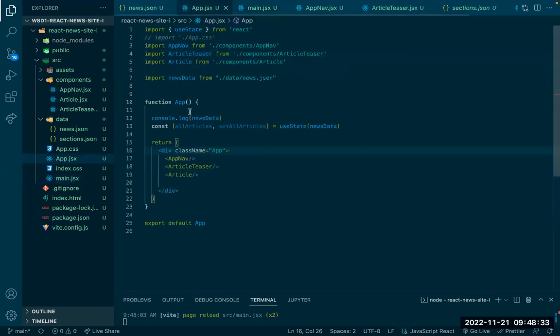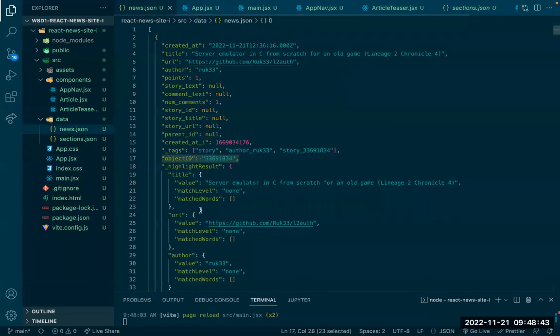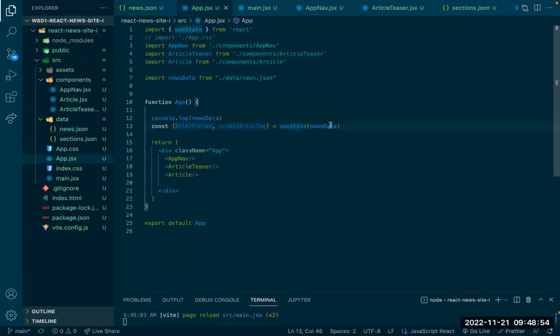All right. So like I said, we have our news data. We're gonna set our all articles to be news data, but I don't actually want to hold on to all of this extra information. All of this, I'm never gonna use. So I might as well only hold on to the information that I want. Can someone give me an idea of how to do that?